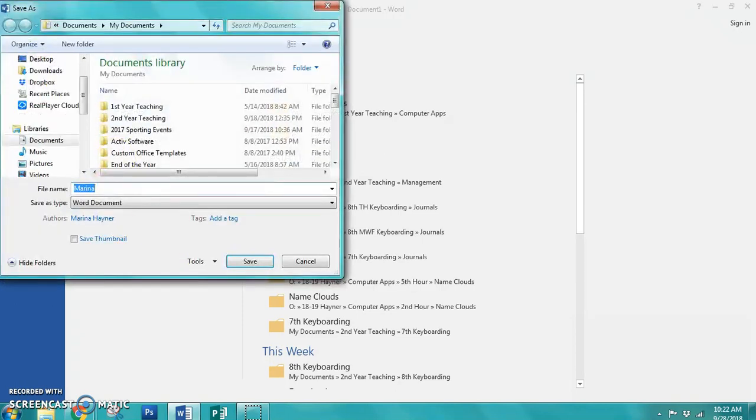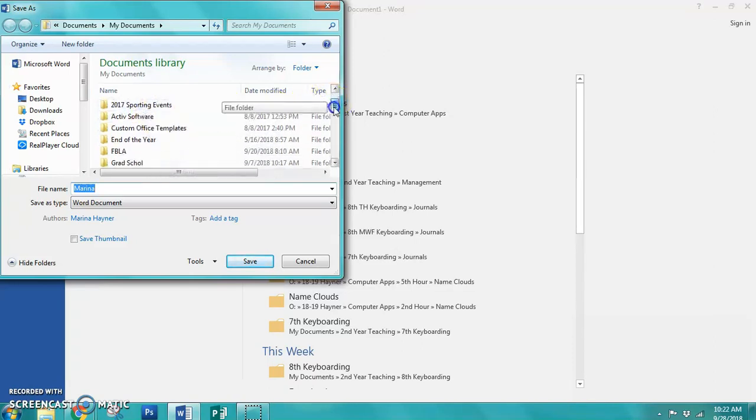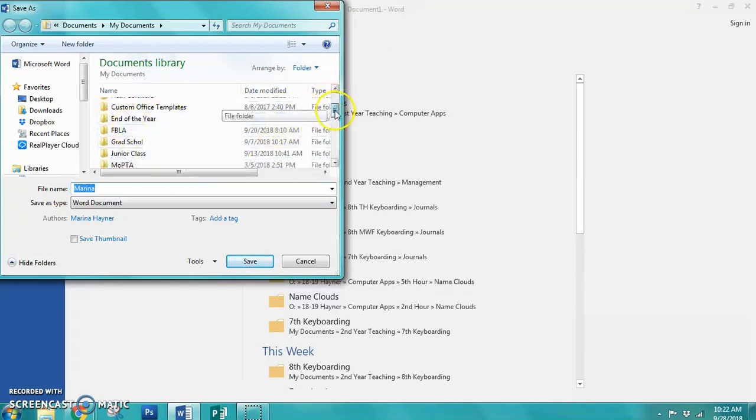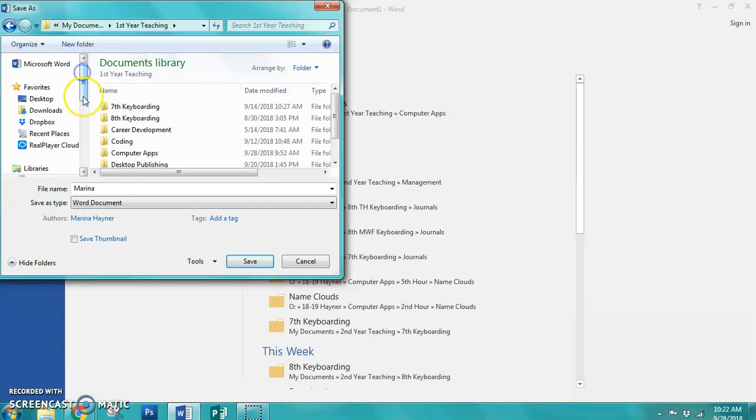Now, Browse is going to open up like your folder menu. Okay, so it's going to show you everything that you can have selected to save it to. I personally have folders for everything. I have folders for my first year of teaching, my second year of teaching, any sports events that I have to make programs for, FBLA, my grad school, junior class, Photoshop. I have folders for just about everything, and even folders within folders. For now, you can create a folder by using New Folder.